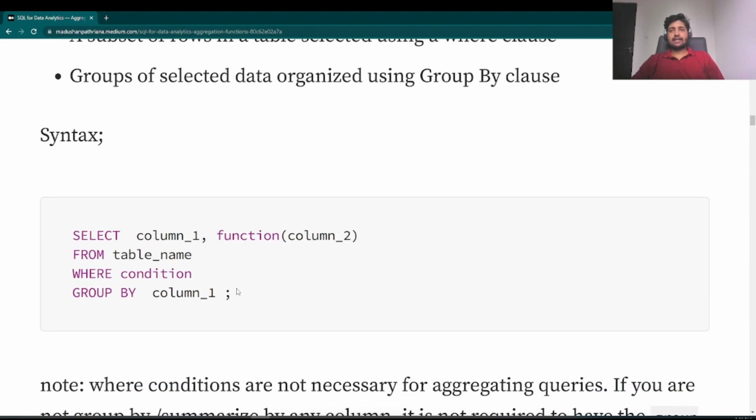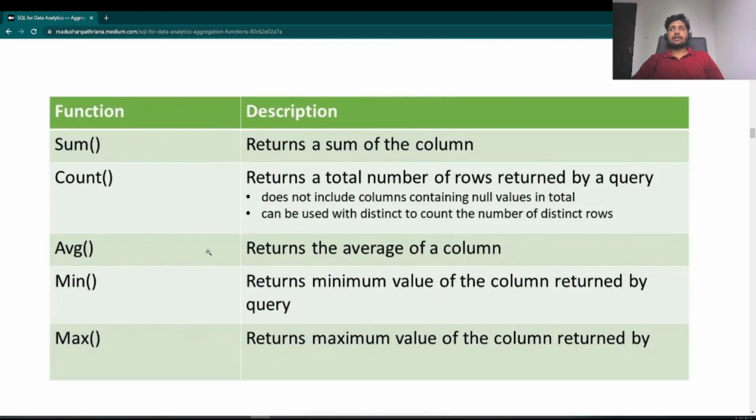This is the basic syntax of the aggregation functions. We start with the select clause. Select, then we have to mention the non-aggregating column or the group by column. We group results by this column. Then the function, then which column you need to aggregate, from which table, and a where clause if you need to filter a table and select a subset of rows. This is not mandatory. Then the group by. Let's see in detail what these functions are.